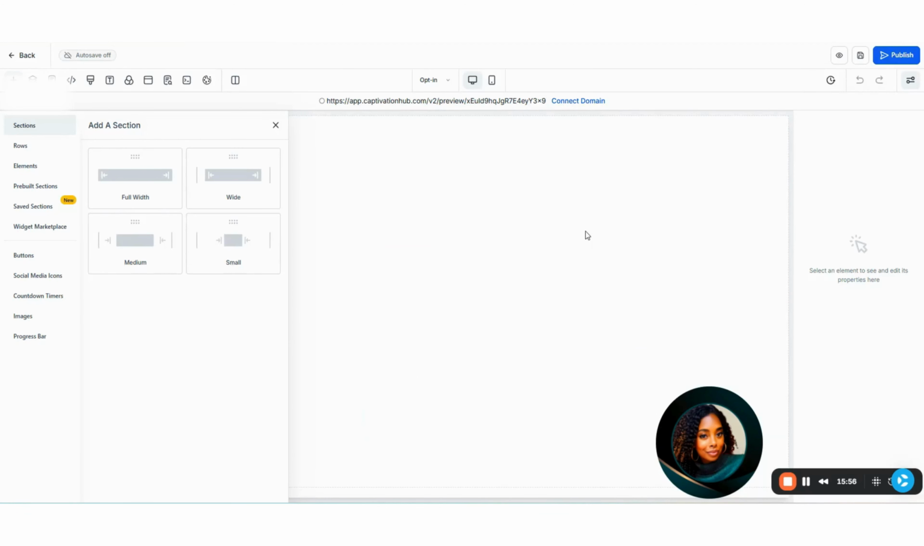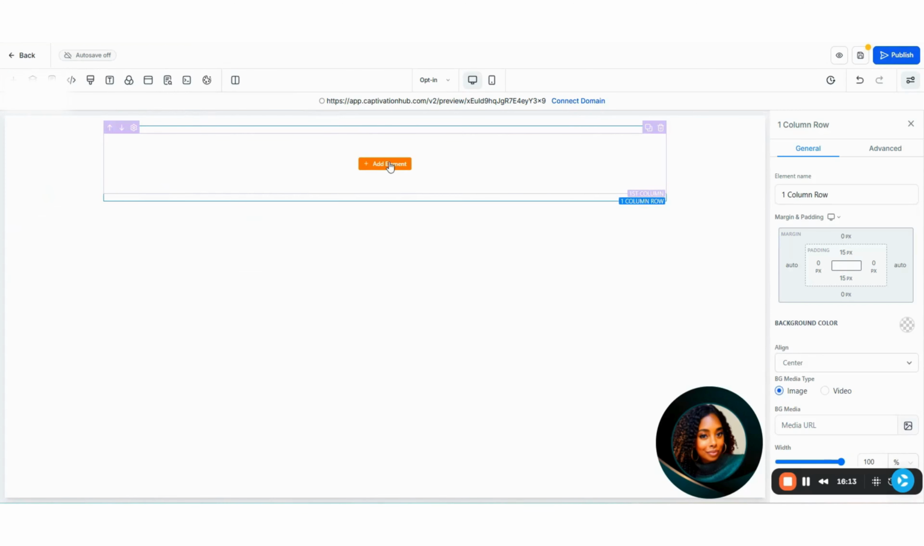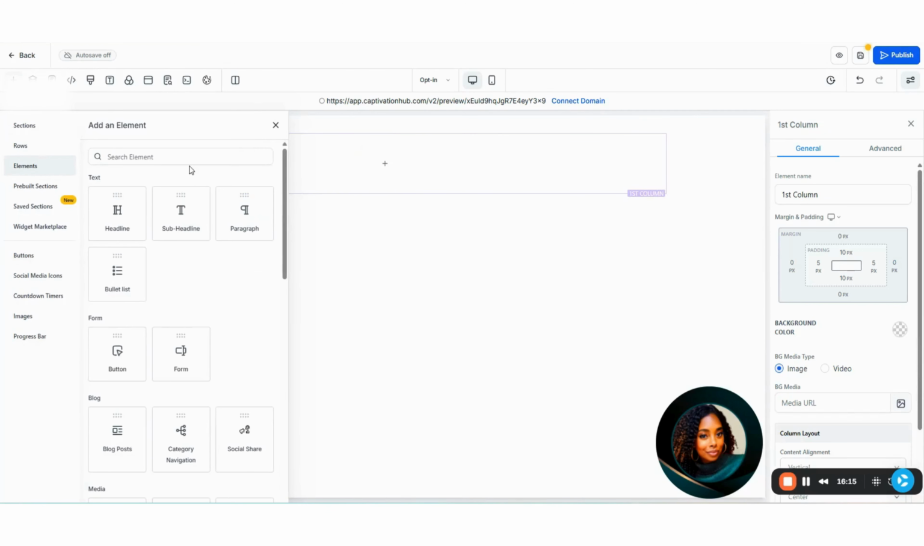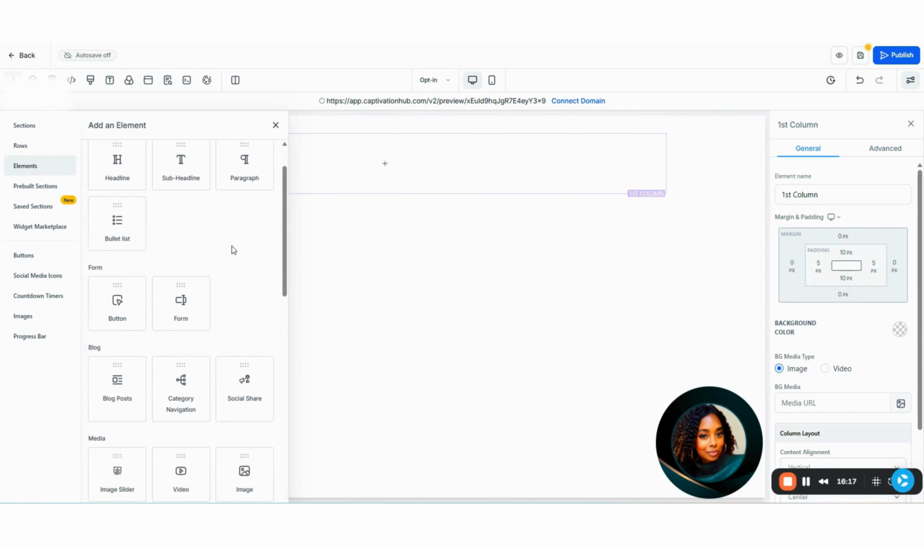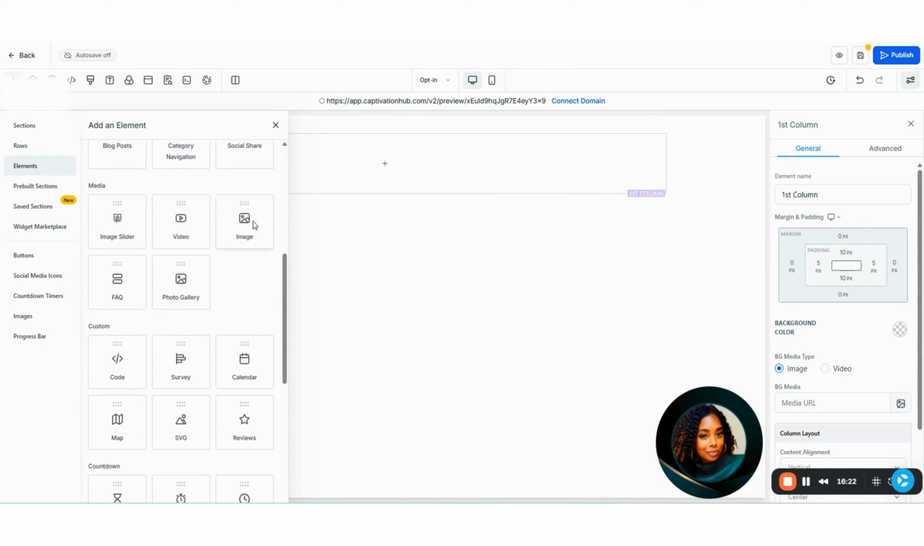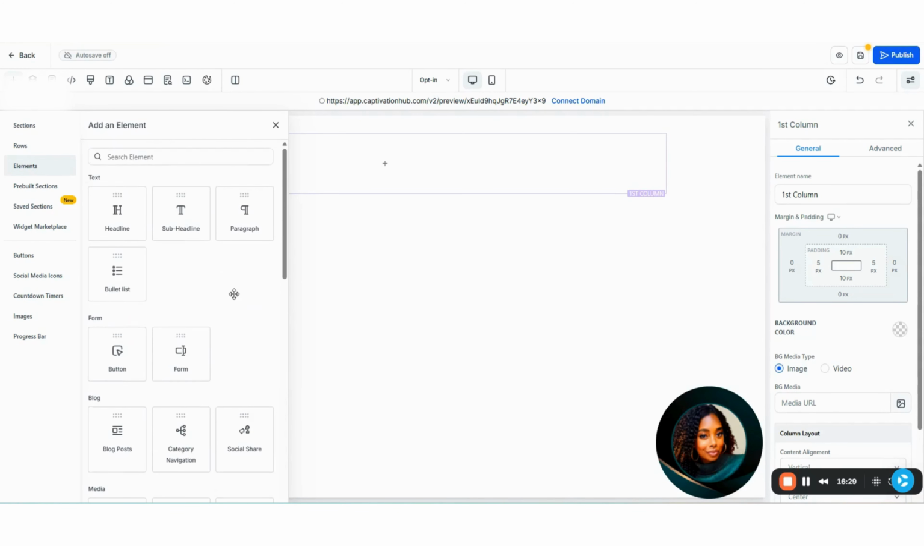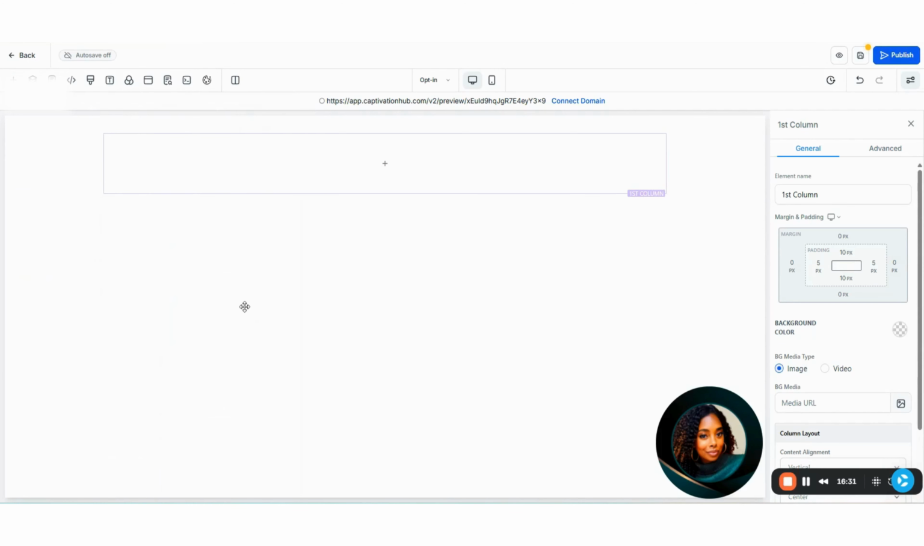Okay, so whenever you first create your funnel, you want to choose the width of the section, and this is how it appears on the screen. So I'm just going to add the section. We're going to do a single column row, and then this is where you add in your elements. You can add in headlines, buttons, forms, blog posts, images, photo gallery. Whatever you add here, these are your options. It's a very nice drag and drop feature.